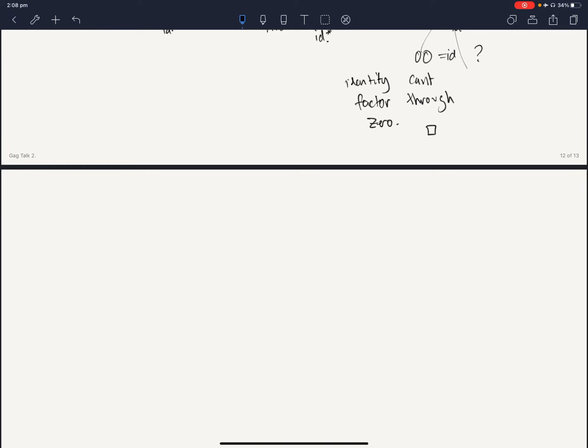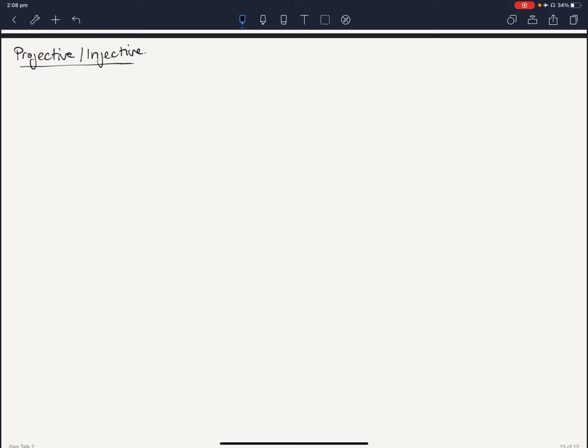All right, so now we're going to talk about a special class of modules called projective modules. Well, there's two. There's projective modules and there's injective modules. And in a general abelian category, there's going to be projective objects and injective objects. But again, we're just thinking about modules here. So let's look at this diagram.